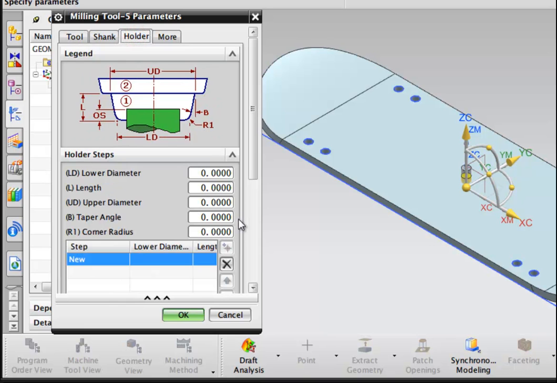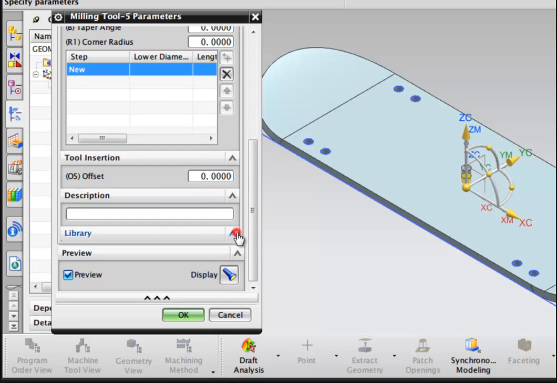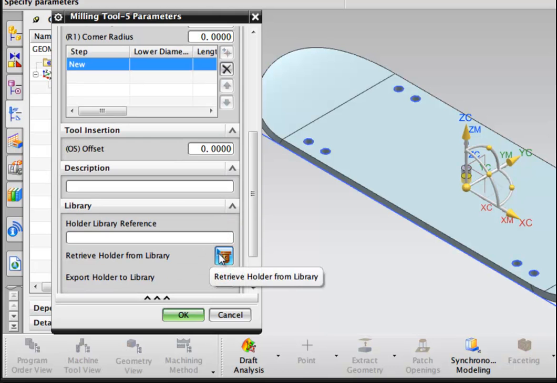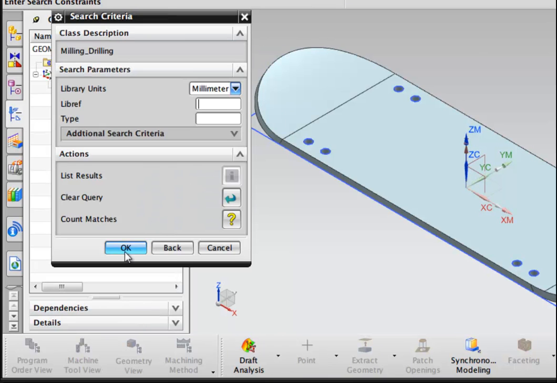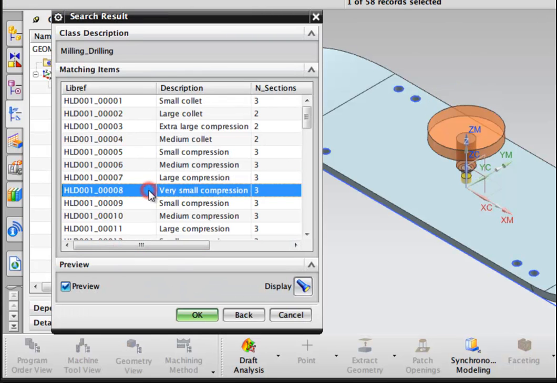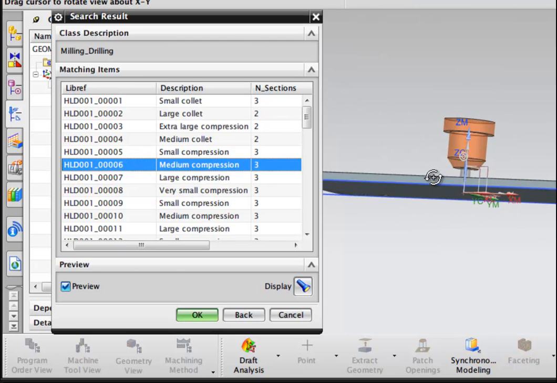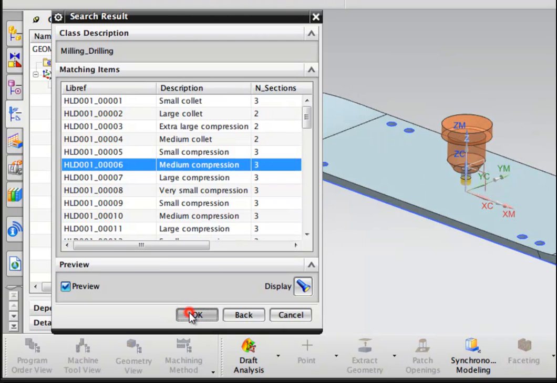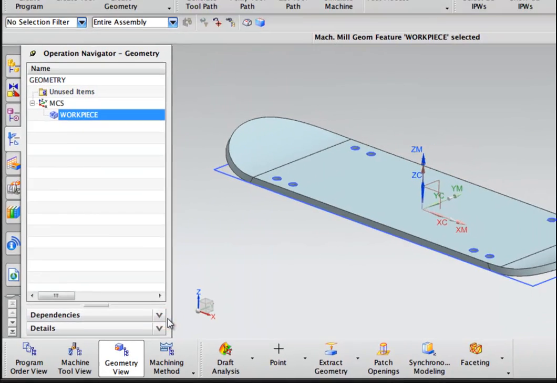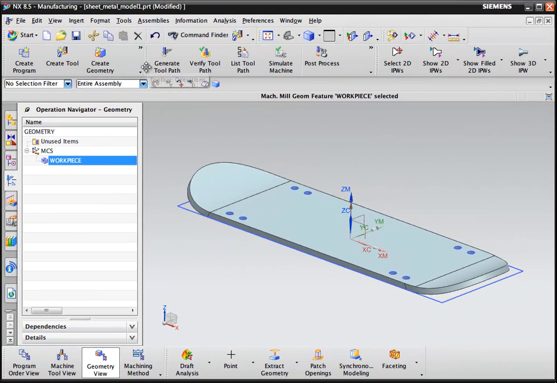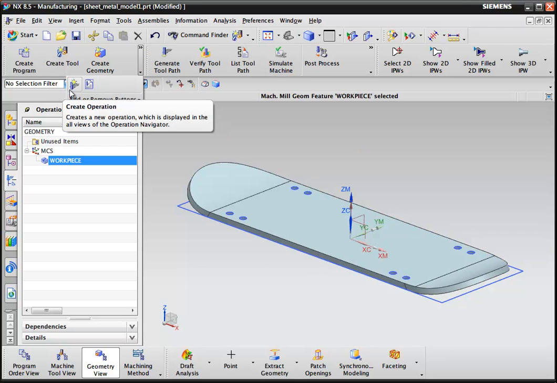And for the holder, I can just retrieve a holder from the library, and this one seems just okay. Okay, and then we can create an operation.